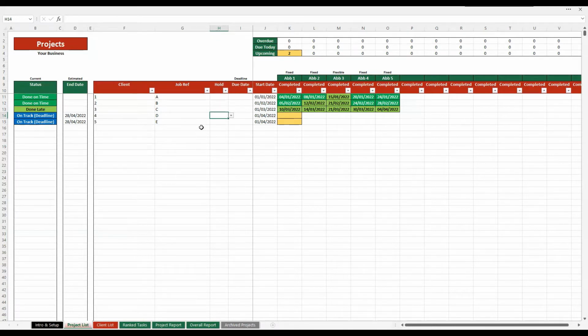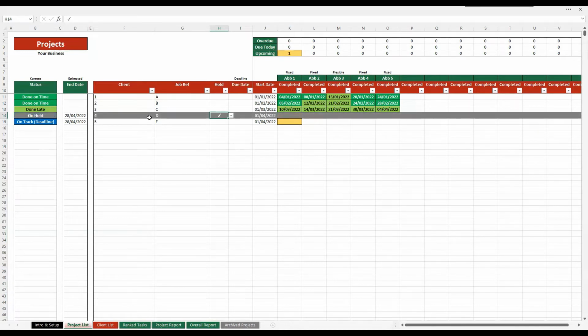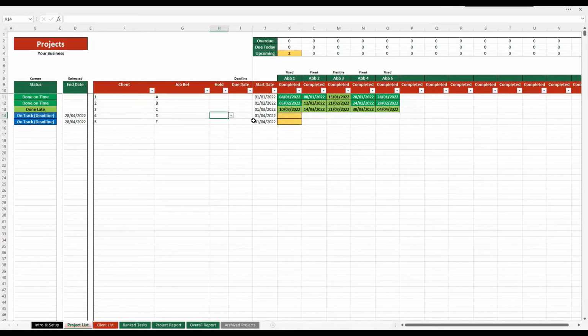It still puts them in when they should have been done. But this is just a temporary measure to mark something as on hold, for example, so you don't get all of those alerts popping up. As soon as you take it off hold, it will still use these dates. So you might have something that's massively overdue, or you can just simply change the start date and adapt things accordingly if you want to redo the project, as it were. So yeah, that's that. That is the main data entry page.